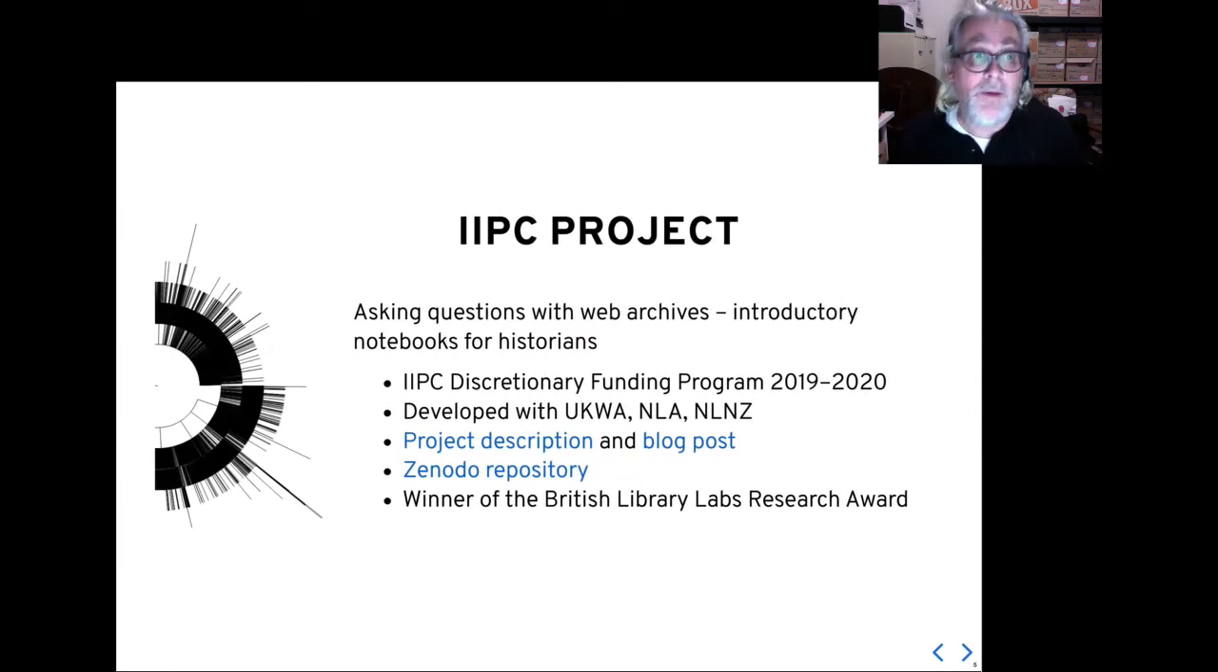The development of the Web Archive section was funded by the IIPC under their discretionary funding program, and I developed it in cooperation with the UK Web Archive, the National Library of Australia, and the National Library of New Zealand. And I was very pleased that the Web Archive section won the British Library Labs Research Award at the end of last year.